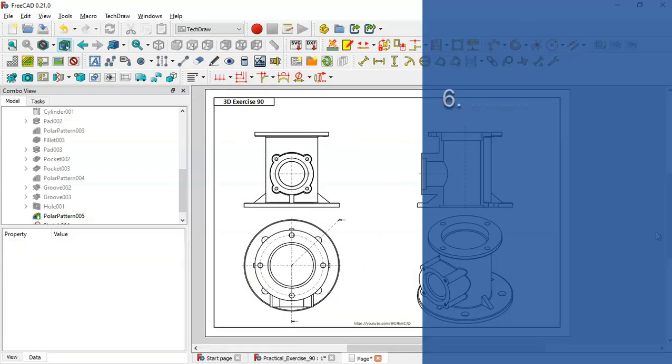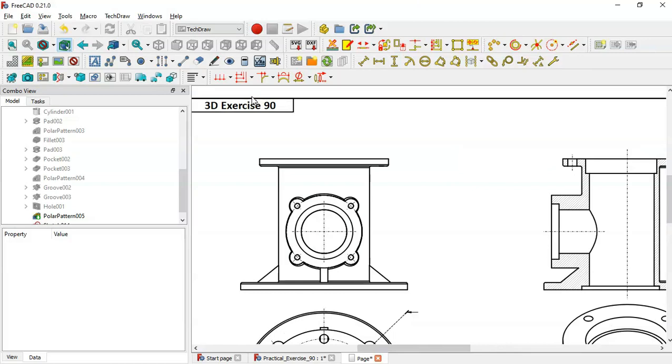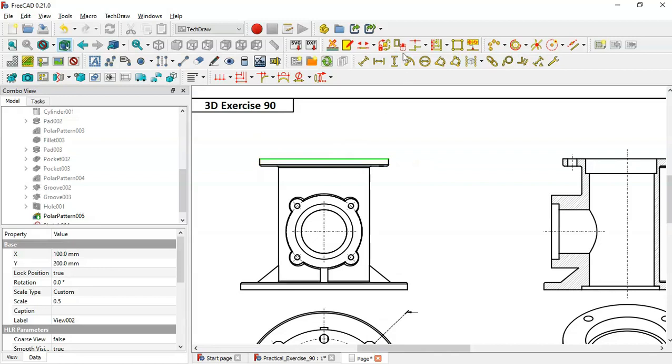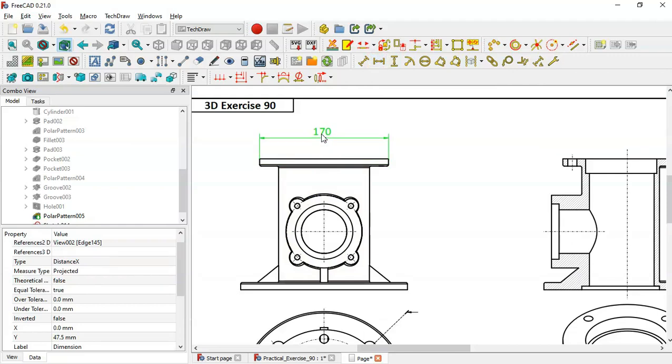Now let's take a look at how to insert dimensions in these views. So for example, let's start with this front view. For example, we want the length of this line here, and the diameter of this cylinder here. The way to do that is to first select this line here and click on this horizontal dimension. And as you can see, now we have this dimension here.